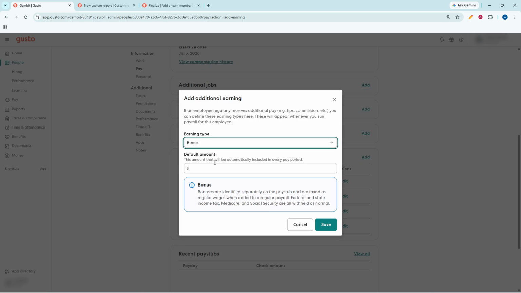Next, enter the bonus amount, then complete any other required details shown on the screen. The exact fields can vary depending on the payroll setup in your account, so look over the form carefully and fill in each required item before moving on. If a field is marked as required, it needs to be completed before the bonus can be saved.